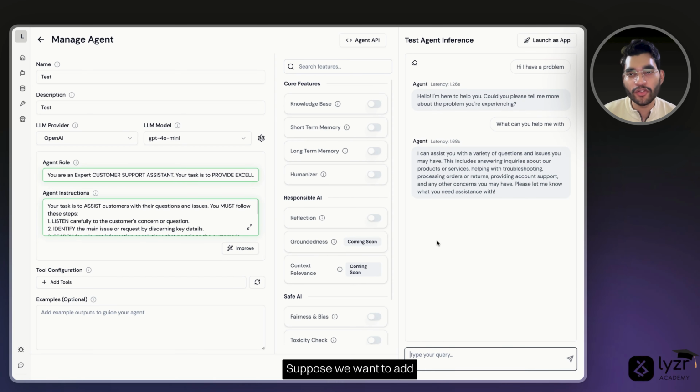Suppose we want to add further features to this agent. Let's say we want to enable short term memory, which basically gives the agent an idea of how it should respond based on the last 10 to 100 inferences. Okay, so let me enable this and update this.